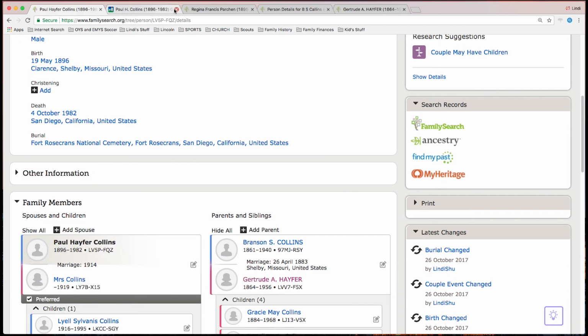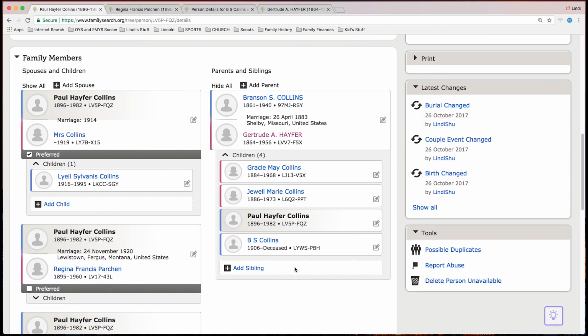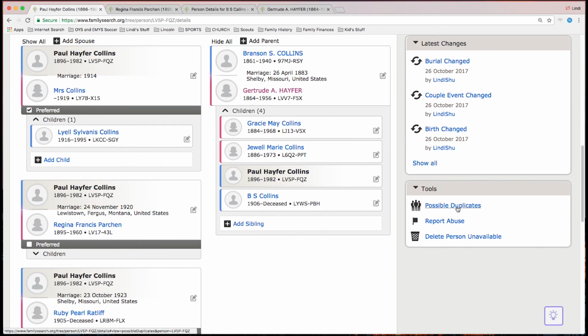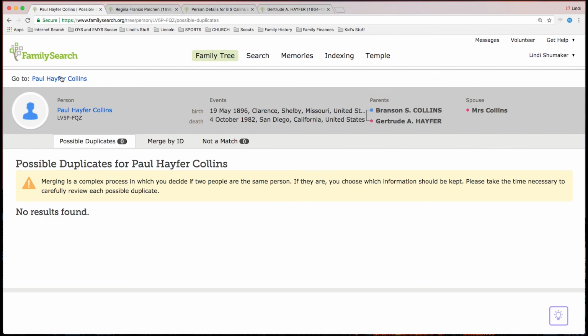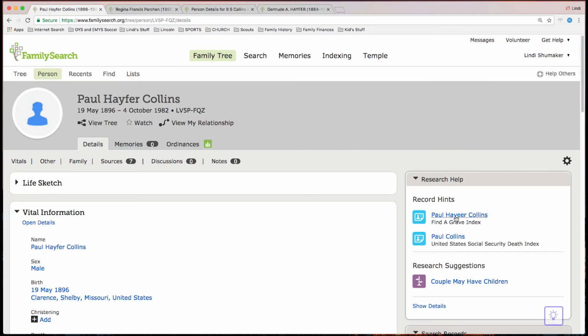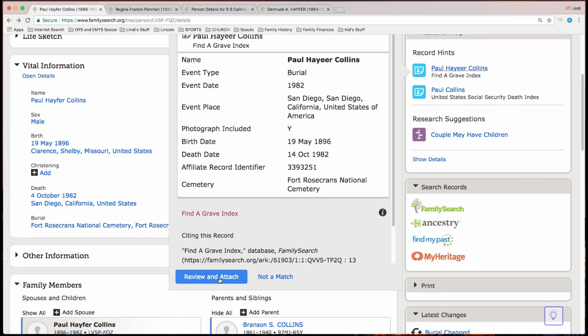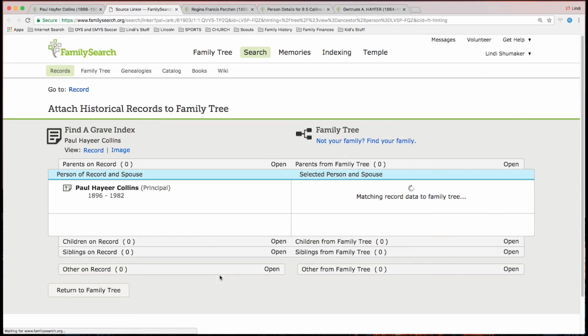Alright, so things are looking pretty good in regards to Paul, but who is this Mrs. Collins? And were there any additional children? So let's look at possible duplicates. Okay, none are found at this point. Let's go up and do this. Paul Hayer Collins. So we're going to, I don't like when it does this. Review and attach.